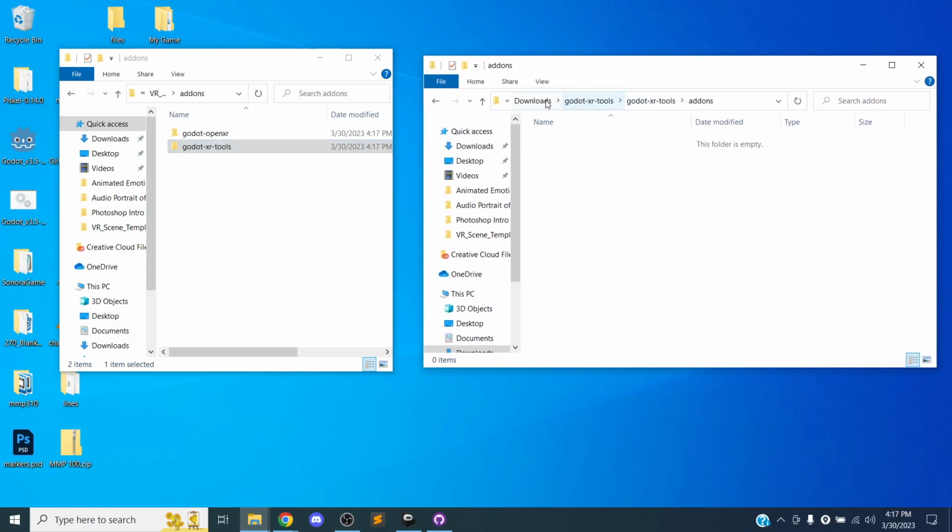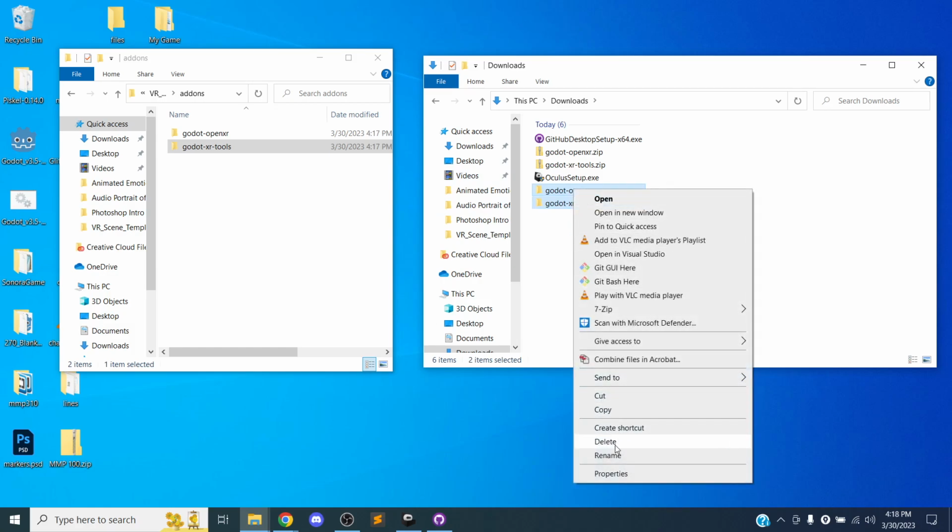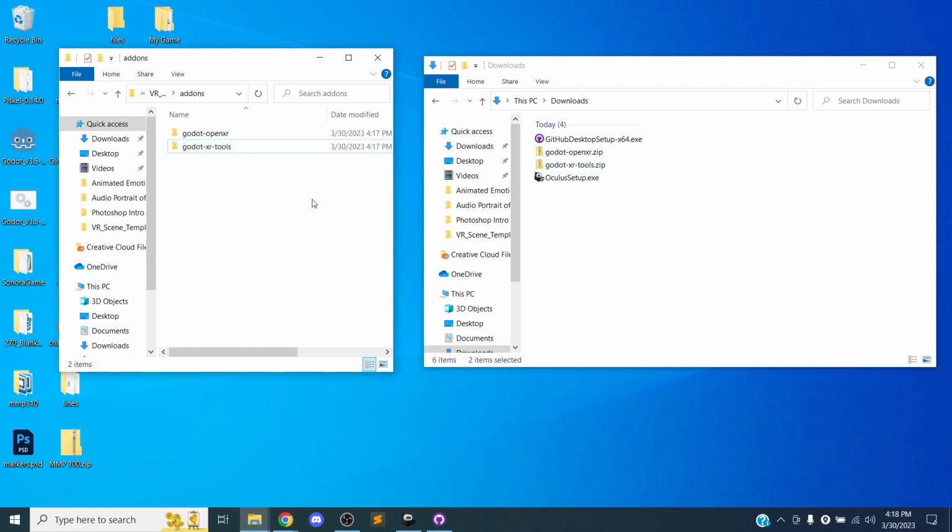And so now you have these empty folders. You can just delete these. And if you need to get them again, you can just unzip those again. They're still inside the zip folder.